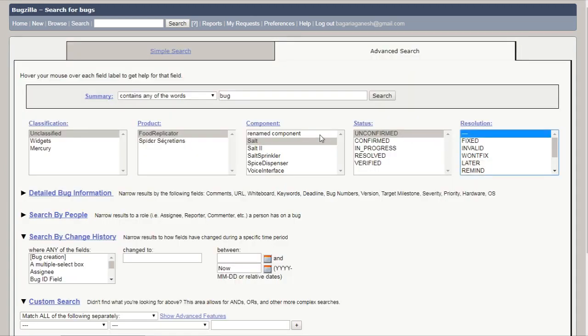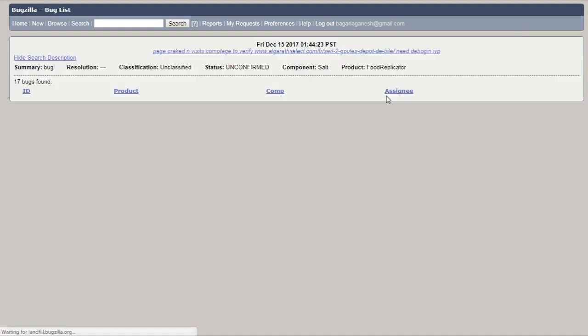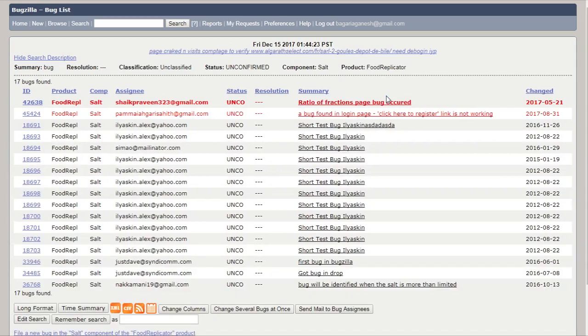Let's go with this resolution. Let's try this again. Okay, now as you can see here, a list of bugs which are filed. Here you can see 17 bugs found with these filters which I applied.